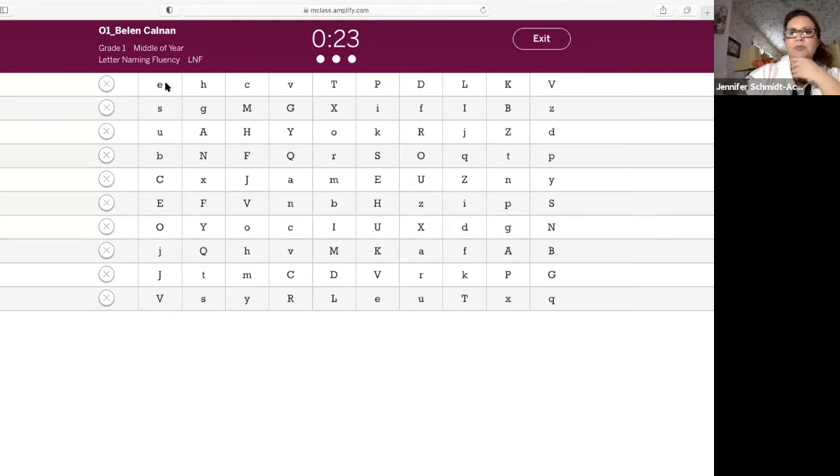Now with this one, it's pretty direct. Either they get it right or they get it wrong. So if a student gets it wrong, we're going to click it one time. Let's say the student said G, but then went back and said, oh no, that's E. Then I would mark it a second time for a self-correct.